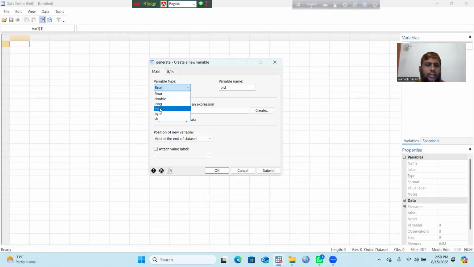And if you select integer, then you can enter up to 5 digit. And if your observation is more than 5 digit, then you have to select long format, long variable type. But you have to keep in mind that these three types, byte, integer, and long, are only for the integer variable. Decimal place is not accepted here.